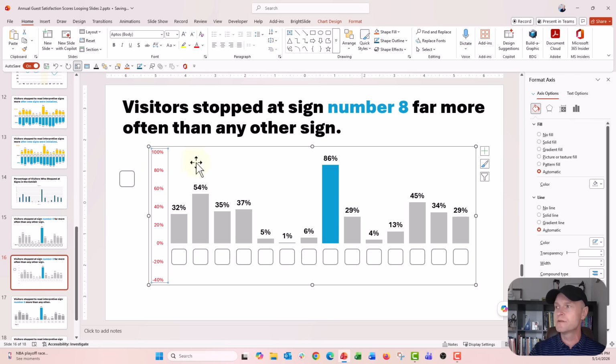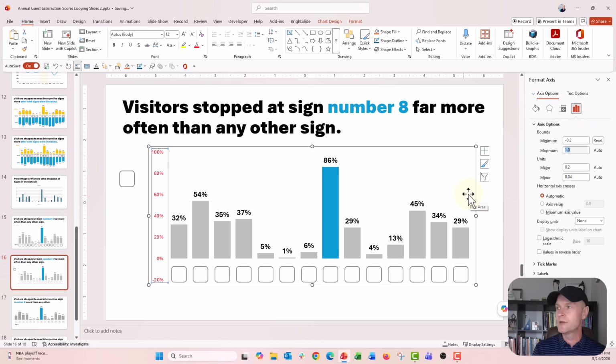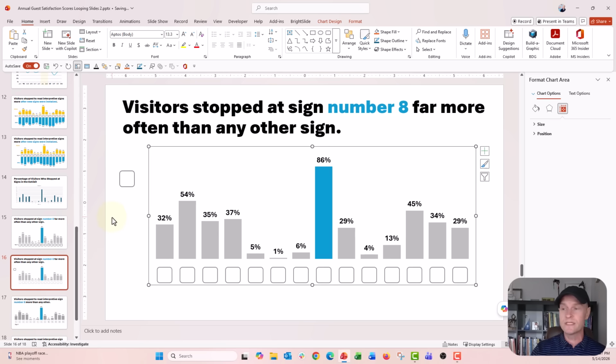We don't need to be all the way down to 40%, so I'm going to open that Format Axis pane. Let's just do negative 20% and see what that looks like, and then I'm going to make sure that the top is still 100%, and that looks really nice. From there, we can delete that y-axis, push backspace. I don't need it anymore.